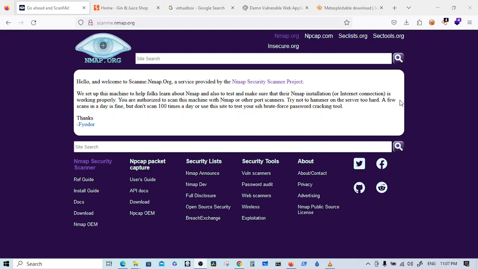Hello, dear students, and welcome to this section in this course where we will learn about setting up our lab where we can practice hacking safely without causing any harm to anyone. So there are a few websites and a few software that we need in this course.